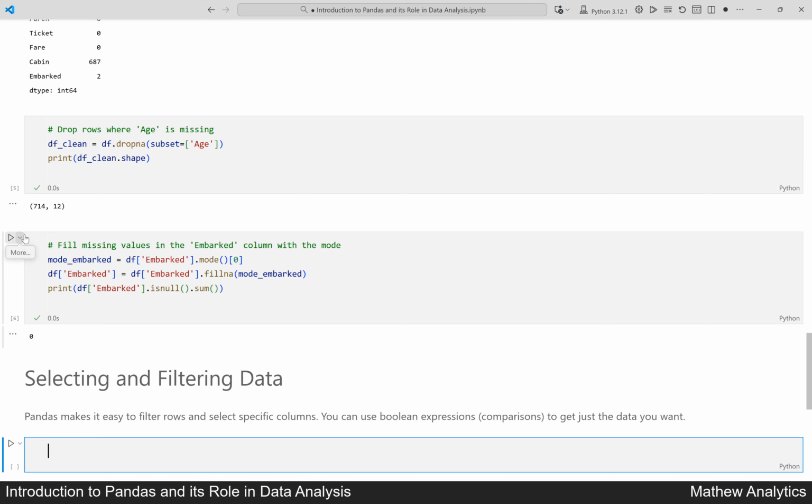Let us get only the female passengers from the Titanic data. This filters the dataset to show only rows where the sex is female. We store the result in a new data frame called females. We preview the first 3 female passengers.